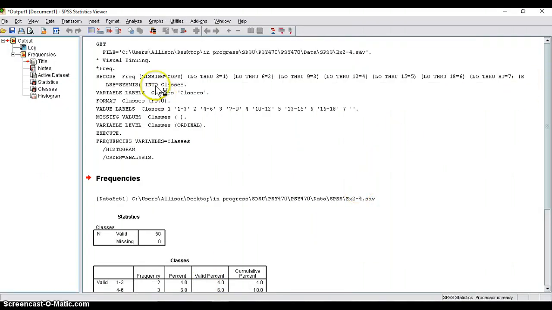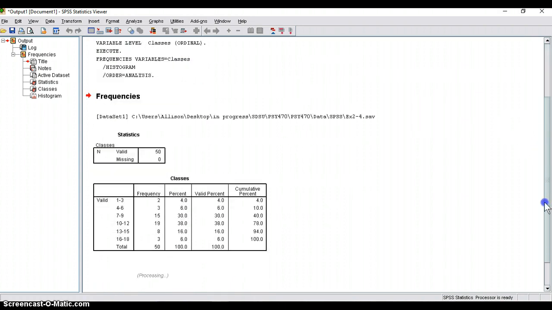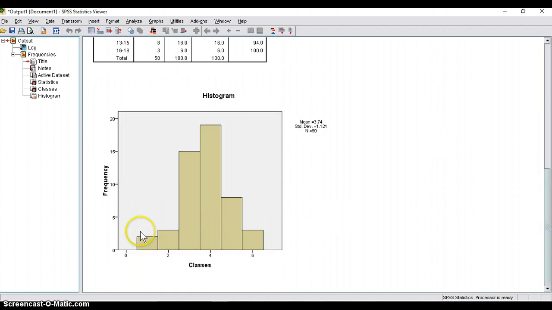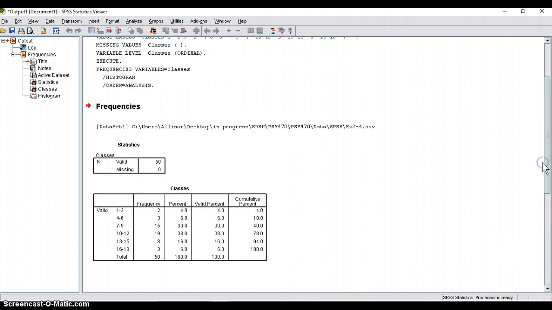Our output, you see, says that we visually binned these values. There they are. Here is our frequency table of the class data, appropriately labeled, with all the frequencies for the range of each class. And here is the histogram of that class data. So there you have it. That is how you can create frequency tables and histograms for data that has been put into classes in SPSS.